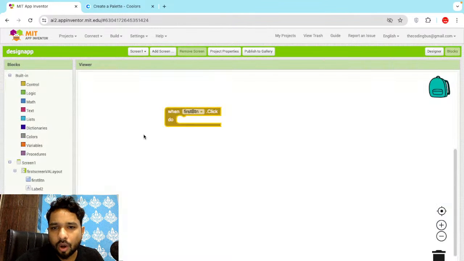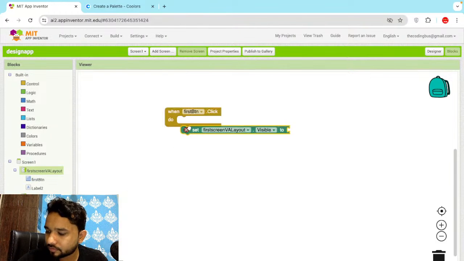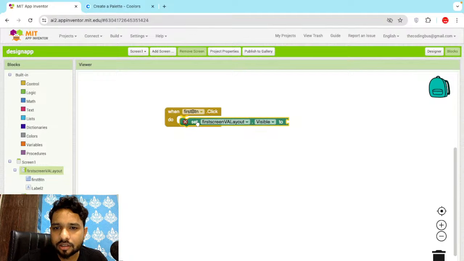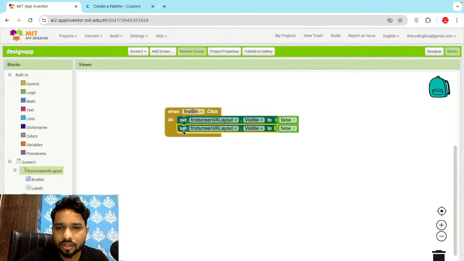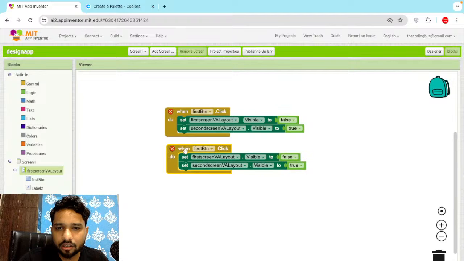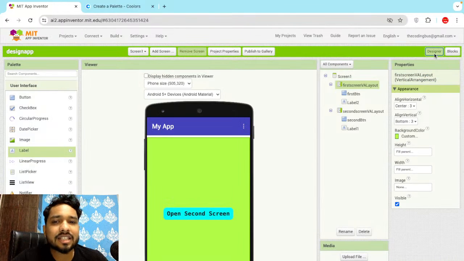Okay, so go to blocks, and we have a first click. Whenever I open this, I need to disable the first screen, make it false, and open the other screen, just open the second screen and make it true. For the second button, you need to do the same thing: make sure the first layout should be true and the second layout should be false. Simple as that. So you don't need to create another screen to open another screen. You don't need to add the screen.